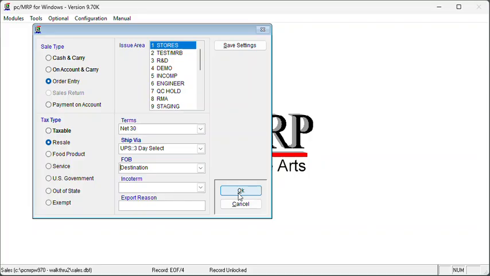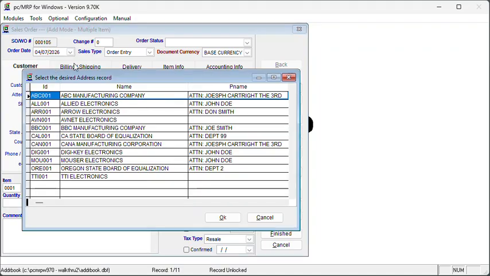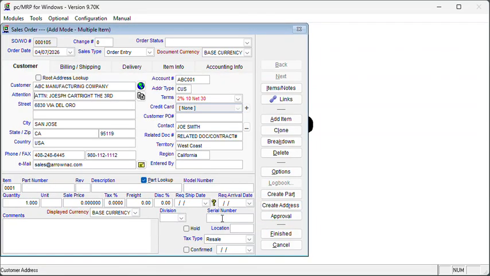I will press the OK button. I will enter ABC as the customer's name and press Enter. And press OK to select ABC Manufacturing. The red terms entry warns me that ABC Manufacturing's default terms are normally 2% 10. I can live with 2% 10, so I will leave it. I will enter the customer's PO number 777.